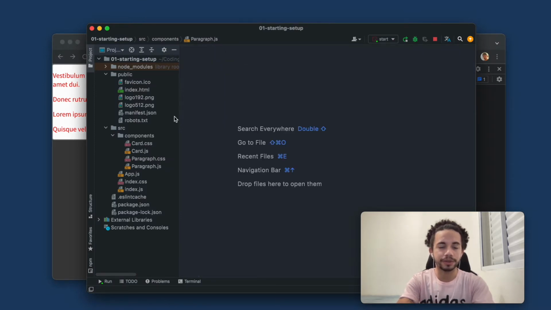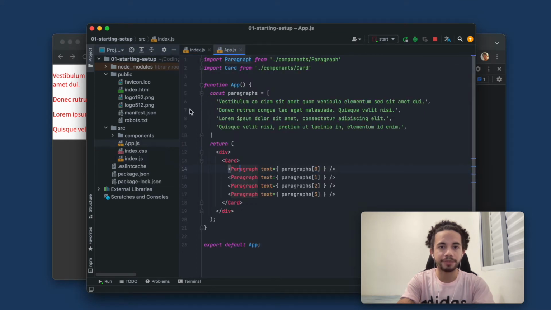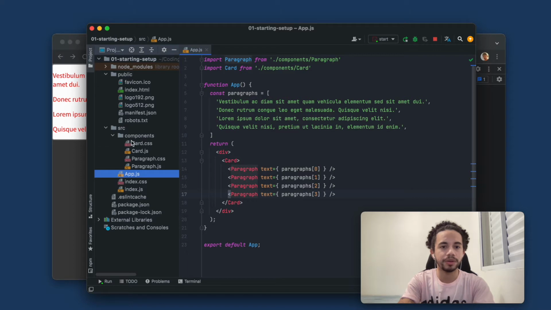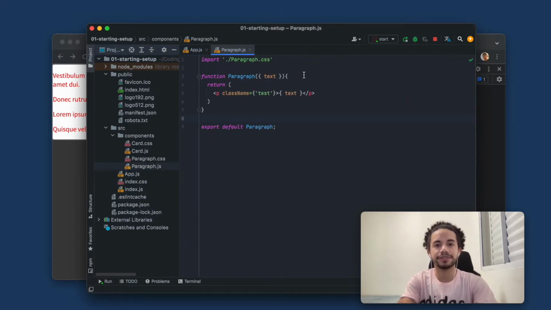Let's check our project. Here on the source folder we have index.js, we have app.js, where our components are declared, and inside our components folder we have this paragraph.js file. And first, let's talk about events. Events are something that we use for user interactions on the UI, on our template, on our page.